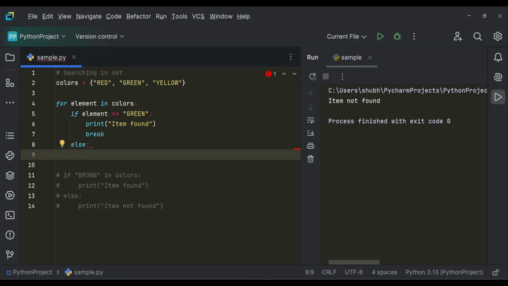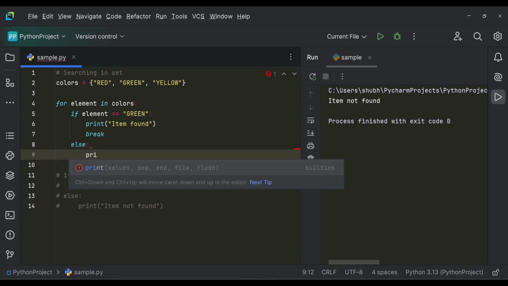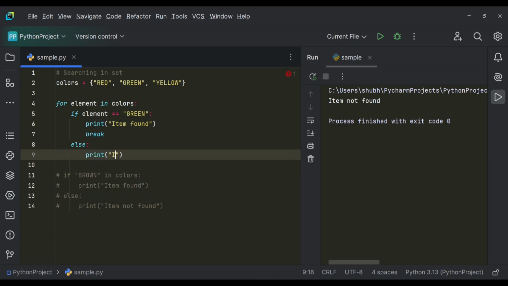Else, print item not found. So basically, it will check the elements one by one, but in the first condition, it will move to else and it will print item not found. And for every item which is not green, it will print item not found again and again, which is wrong.